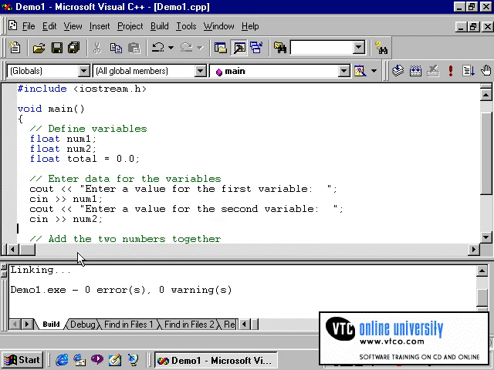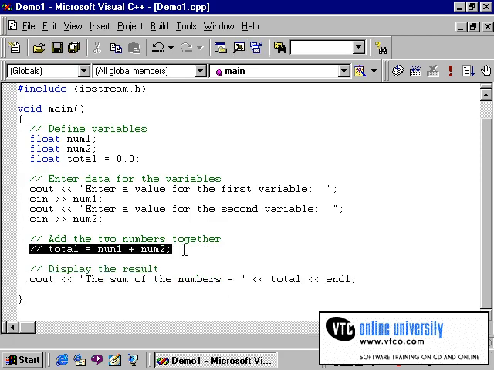Remember, I still have my summation statement commented out. But now I do not have a warning because I have given total an initial value of 0, and it remains that for the duration of the program. It's a good idea to always initialize your variables, and we'll talk much more about this in the next chapter.